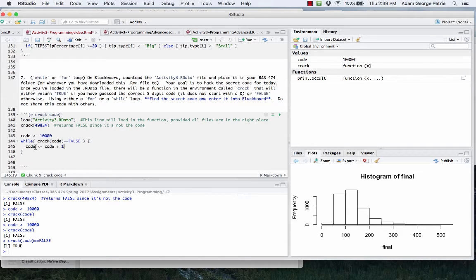I want to take the current value of code and just increment it up by 1. All right, so to manually talk about what's going on with this loop, code starts out as 10,000. We check the logical condition inside the while loop. We find that it's true because crack code does indeed equal false. So we take the current value of code, which is 10,000, we add 1 to it, and we redefine that to be the value code. And we see, all right, is this a secret code? Nope, it's not, because crack code is equaling false here. So false equals false, that's a true statement, so we increment it up by 1.